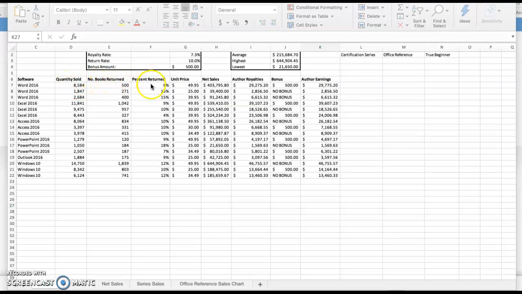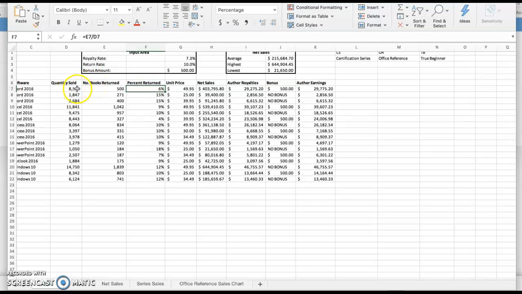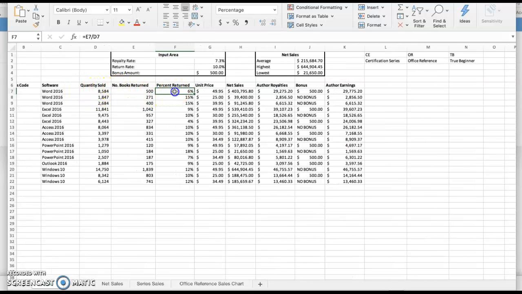The first item that we had to calculate was the percent returned field. In that field, I simply made this simple function, which was the field E7, the number of books returned, divided by the quantity sold. That resulted in a decimal number, which I then formatted to be a percentage and copied the formula all the way down and was able to get the percentage for each of the books returned.